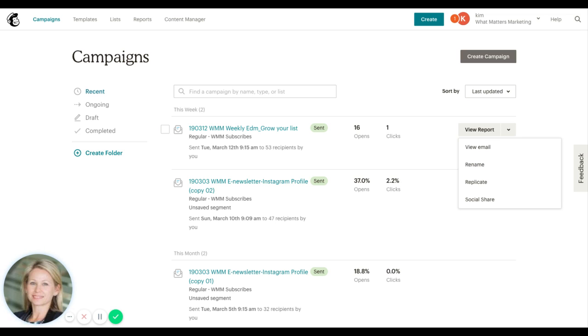So it is exactly the same content. You're not having to redo another email at all. You're using the exact same one you've already spent some time investing in creating. But what you're going to do is go over to the right here and have a look at the view report, click on the drop down menu, and you're going to click on replicate.